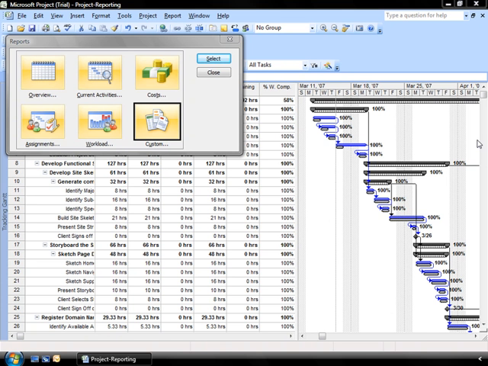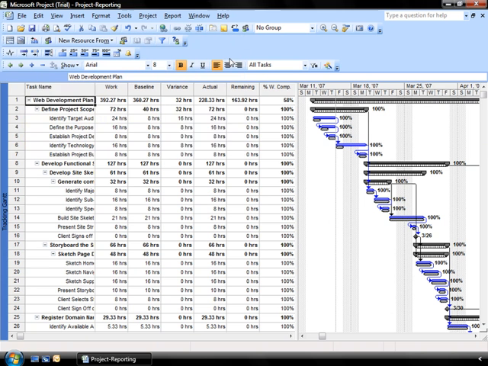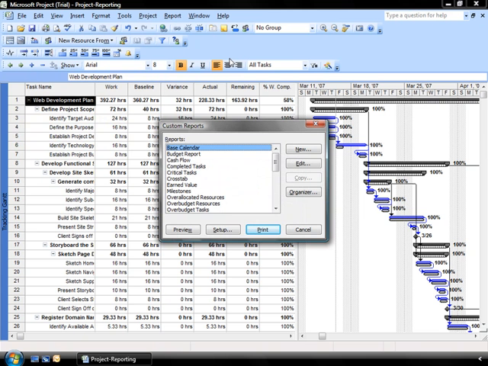So there's lots of reports that come standard with Microsoft Project, but those might not be reports that give you the information that you need to see for your project. Using the custom option here, you can build your own reports that tailor the information to the way you need to see it reflected. Clicking the custom icon and clicking the select button opens up the custom reports dialog box.